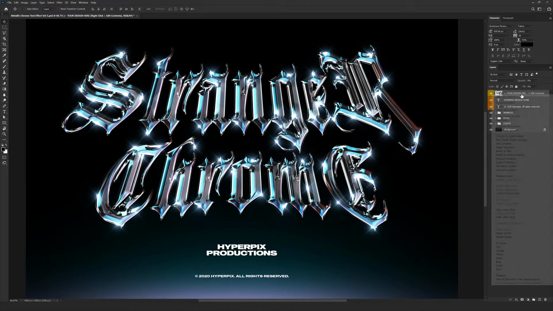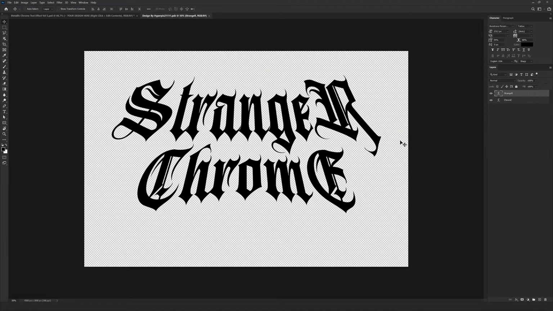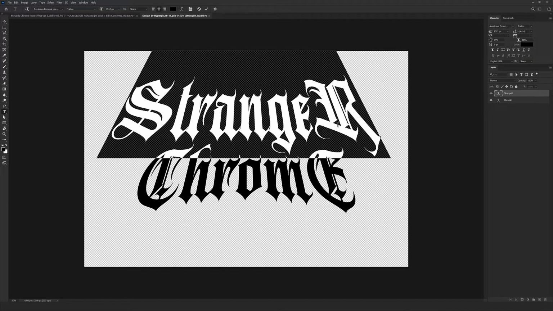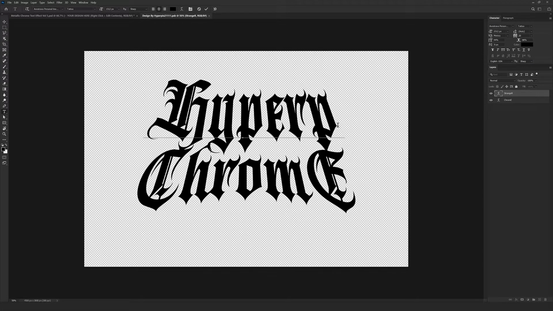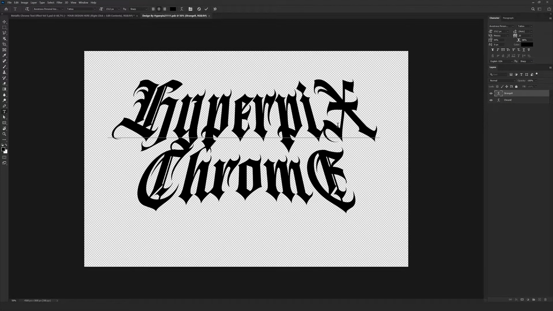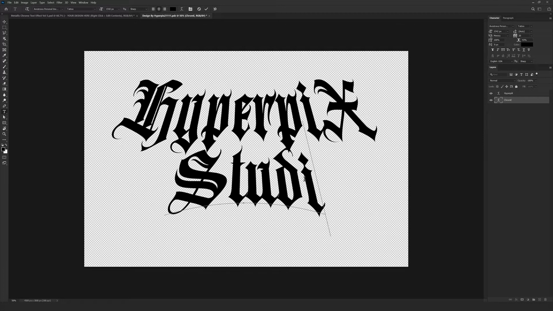Just right click on the yellow layer and click edit content. So in the window which appears right here, you just need to insert your text or your ideal logo. You could just drag your logo right here. For instance, I'm going to type a text right here. I'm going to type Hyperpix at the top right here. Hyperpix, here we go. And for the bottom text, I'm going to type studio. Here we go.